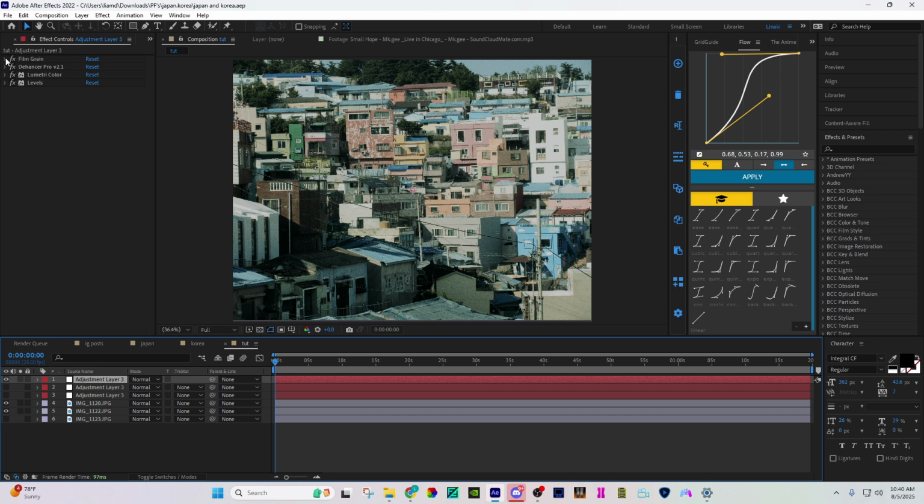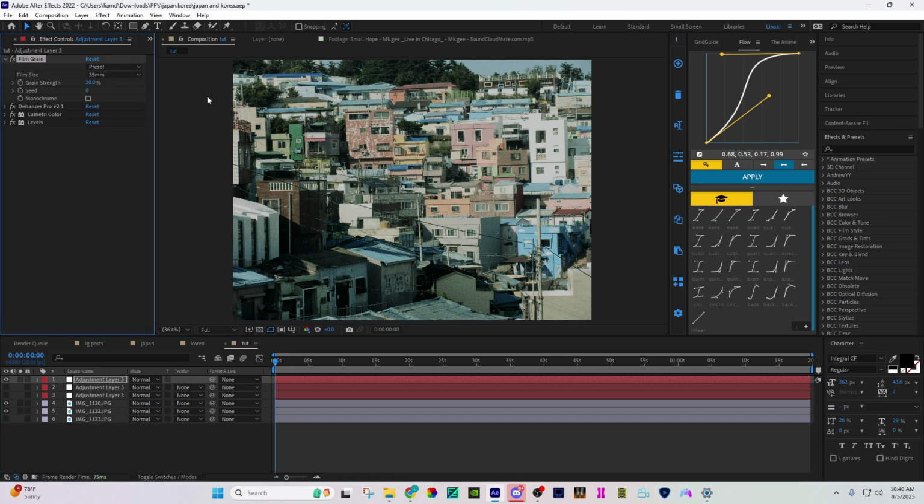Anyways, I'll just run through what I do with the effects. So with film grain, I honestly just leave this at default pretty much. And sometimes I'll use the film grain in Dehancer. Really, all of these effects here are in Dehancer, but that's just what I prefer.